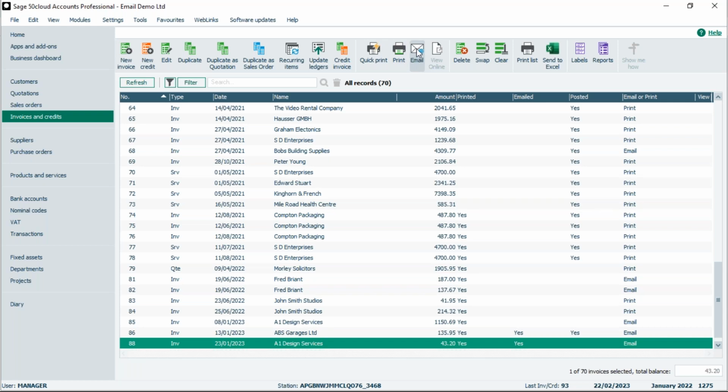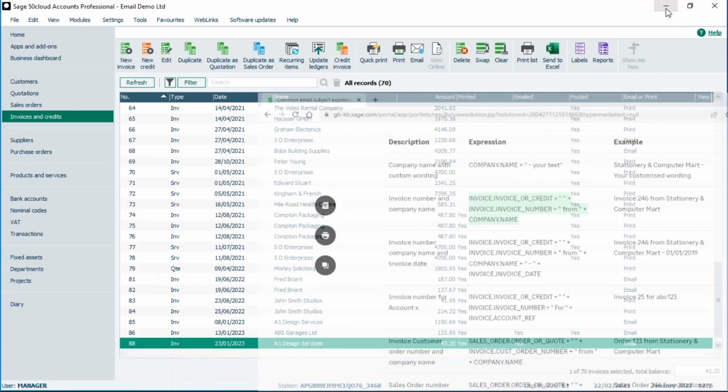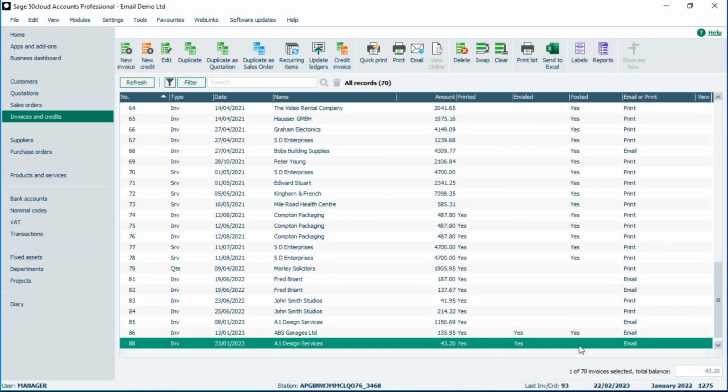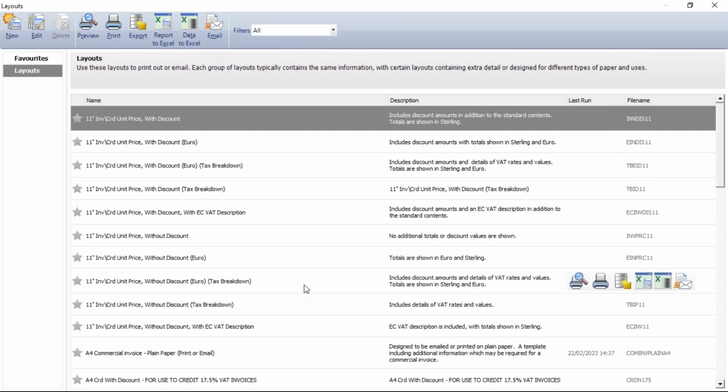Now, the first time you select these 2 options, it will prompt you to choose a layout. I think I've already got mine set up, so it will just do it automatically. So it tells me it's been output to email. Let's get rid of that browser, and that would be it done. So nice and simple. Now, if you haven't used this option before, when you first select it, it will ask you which layout you want to assign to this option. It will give you a list of layouts, similar to going into this list here, and it would be a case of scrolling down the list to find the one you're after.